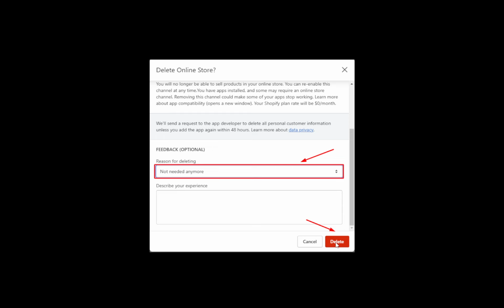Once you've done that, your store is officially deactivated. You'll no longer incur any charges moving forward, and your access to the Shopify admin or dashboard will be removed. And there you have it. You've successfully closed your Shopify account, putting a pause on all future transactions, but retaining the possibility to restore your store if you decide to return.